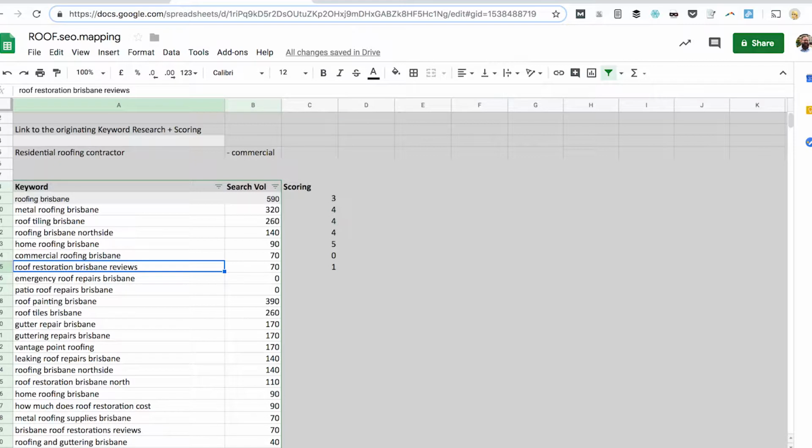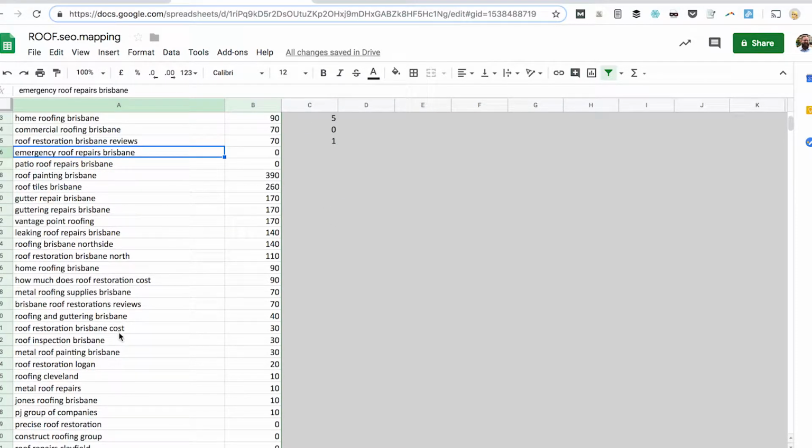If it was roof restoration Brisbane, and let's see if we're going to find that in here. Roof restoration Brisbane, I'd be interested in that.